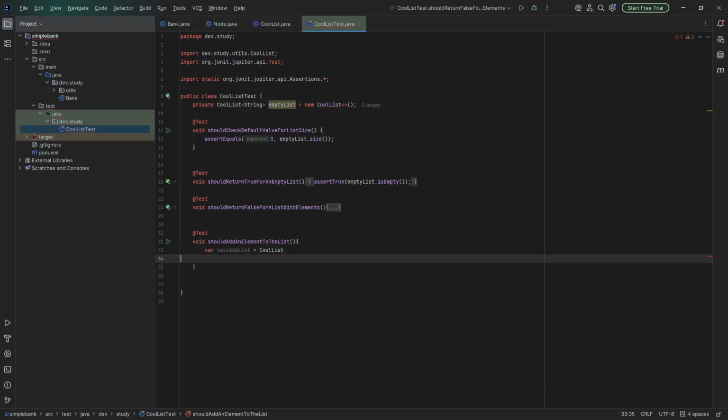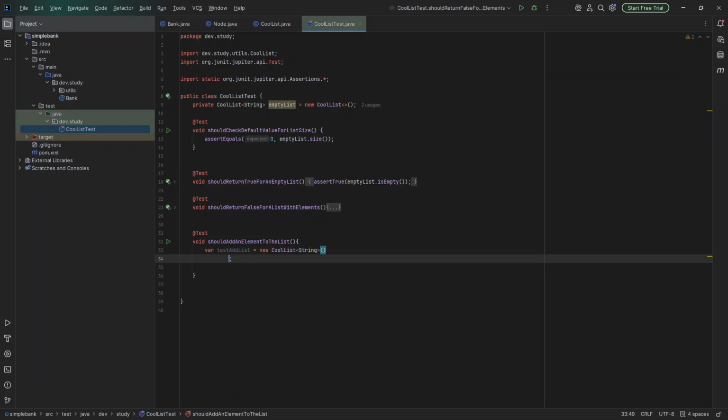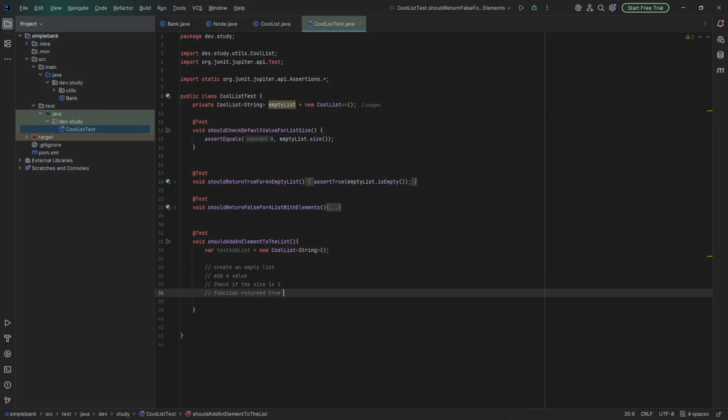It's going to be this time. Let's make, I forgot the new here. Yep. What kind of list should I do? It's not like this. It's this. So I have an integer. Let's make it string. Let's not complicate things too much. So these are our steps. We created an empty list up there. Okay. So now we add a value to it.